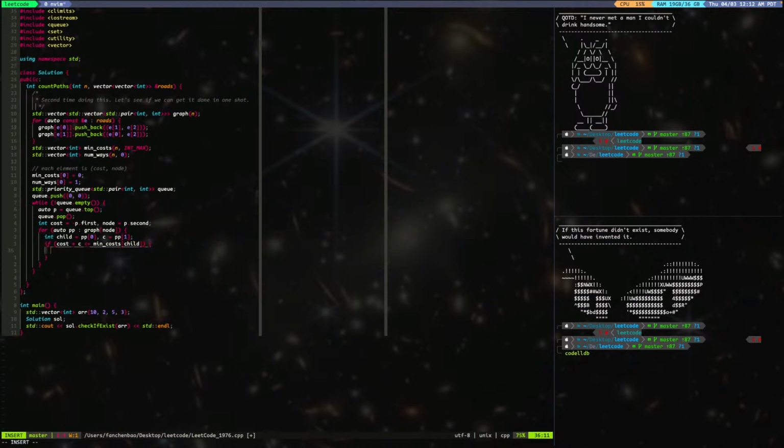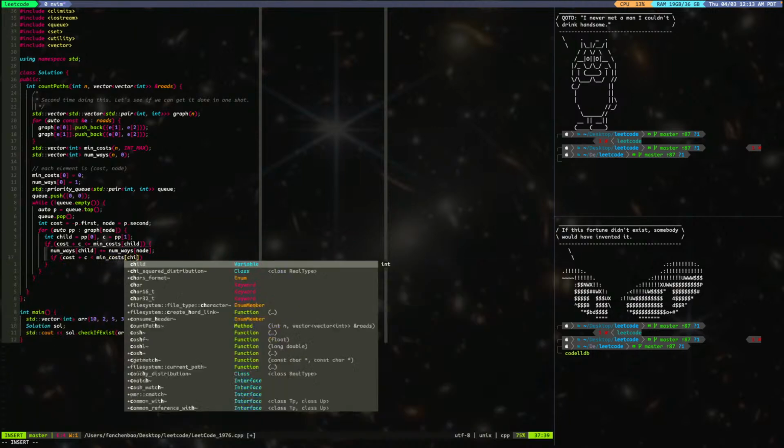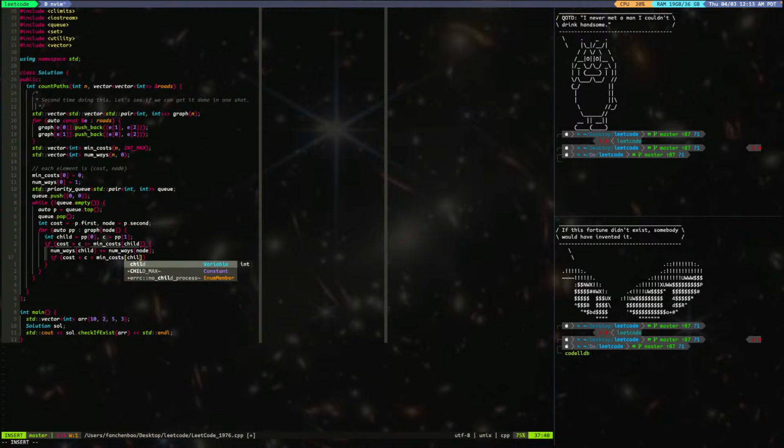Right, so we come in here. The first thing we do is num ways child, right, plus equal to num ways node, right? Because you come in here, you just say we'll go there, so we keep track, right? And then we need to make sure we only push once, right? We only push it once, and we say if cost plus C is really smaller than min costs child, right? So it's really like even smaller.